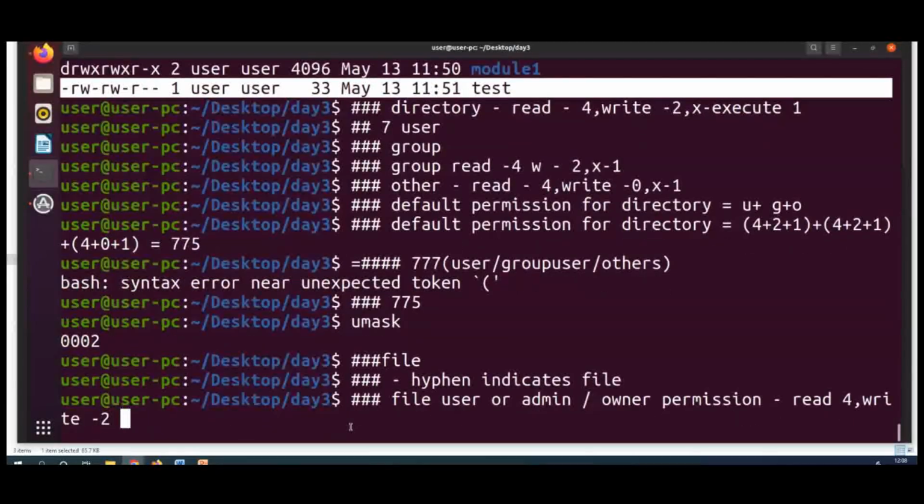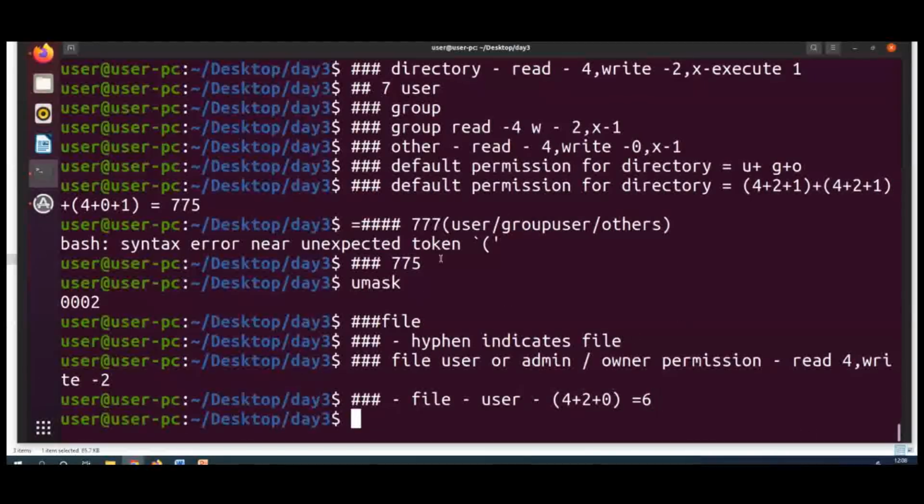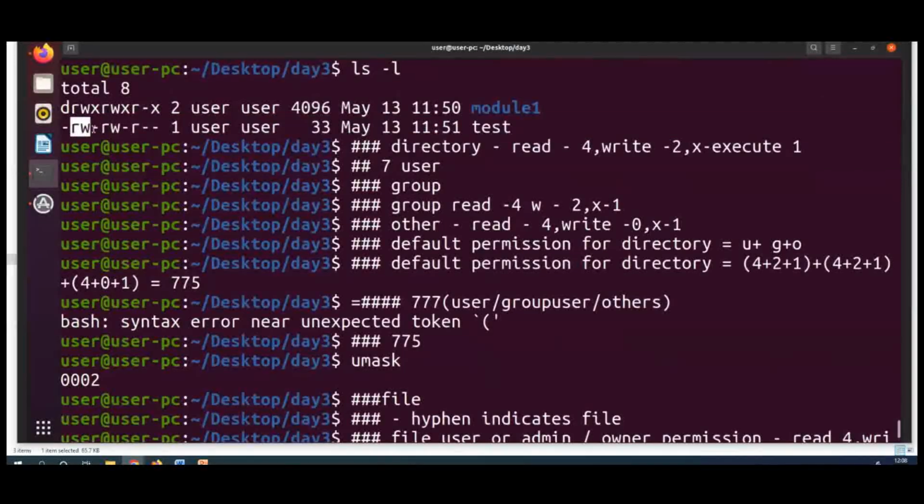Am I correct? So totally for file, what is the total user access? 4 plus 2 plus 0. So you'll get the answer 6. Am I correct? I am discussing for file. Yes, the answer is correct, 664. See, this is for user: 4 plus 2 plus 0.